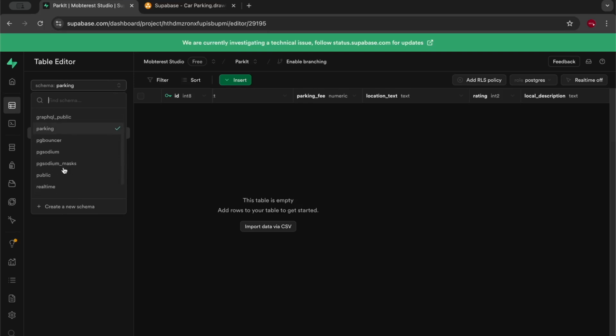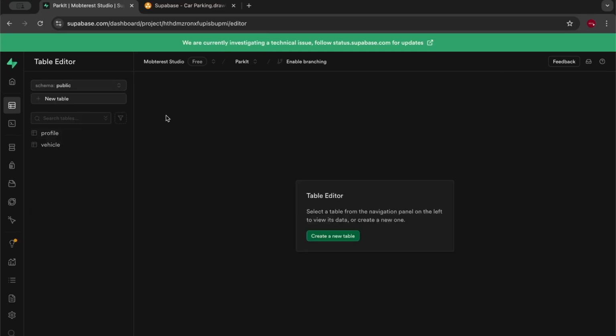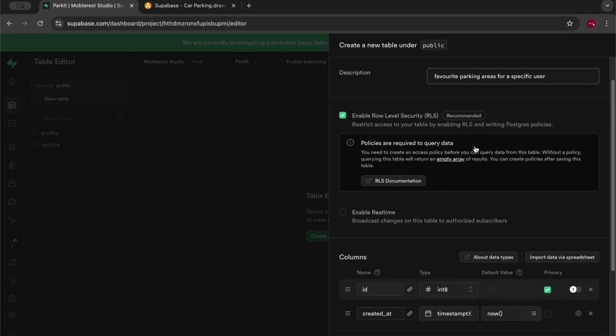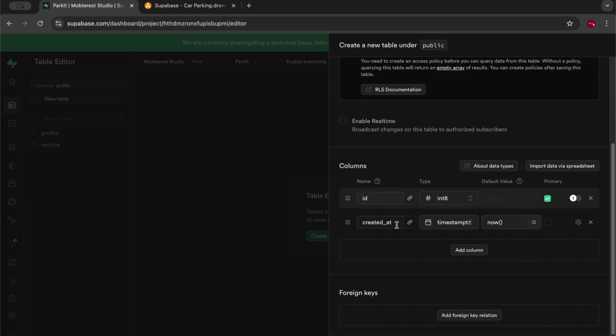So back to our public schema, we can now finally design the remaining table, if you remember, called favorite. So let's just create a new table and give it the name favorite, and we'll give our description here. Favorites of a specific user's parking areas, because one user may have multiple favorites. Great. So we'll leave the settings as they are, have our default columns, and now let's proceed to add our two columns.